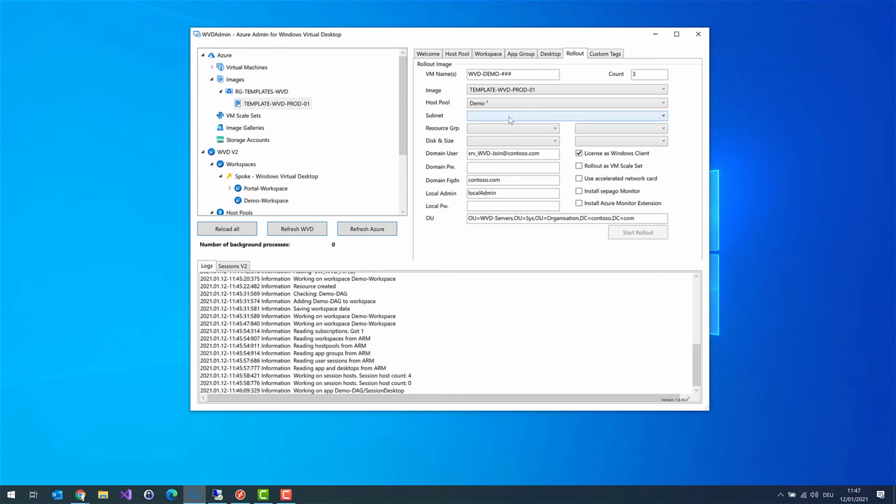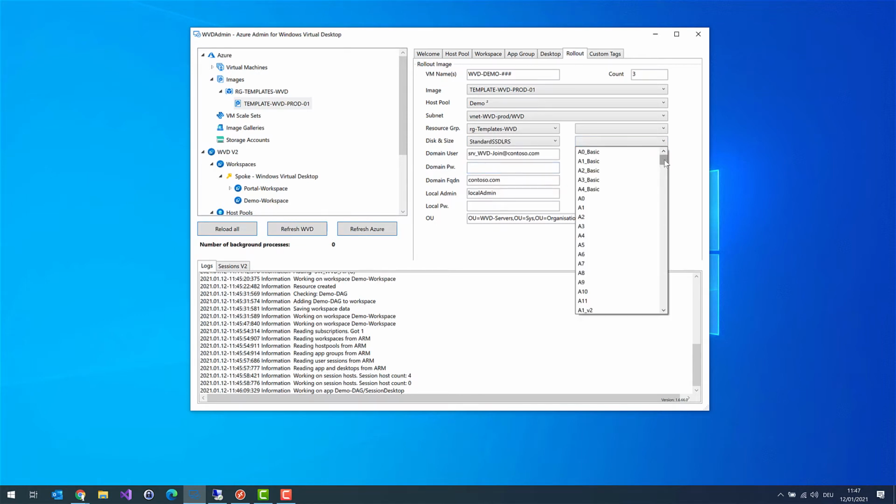I select the host pool from the list. It's demo. I select a subnet. There's only one subnet that is connected to the domain as well, to a domain controller. The resource group for the new session hosts. I select the last resource group. The disk size. Let me start with standard SSD. And a disk and a VM type. I want to start with DS4v3.